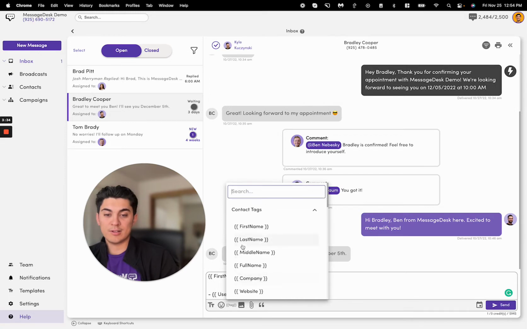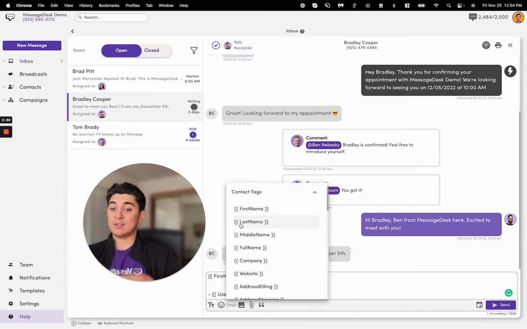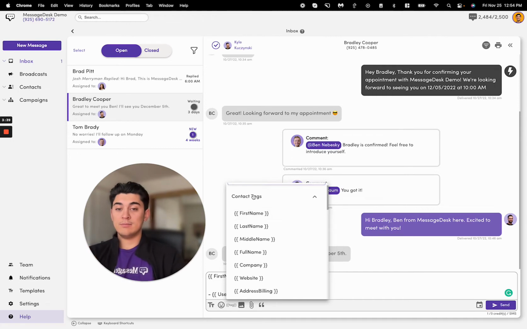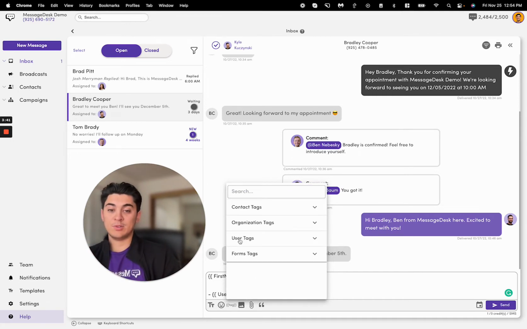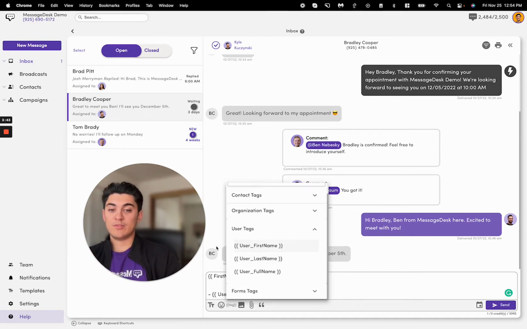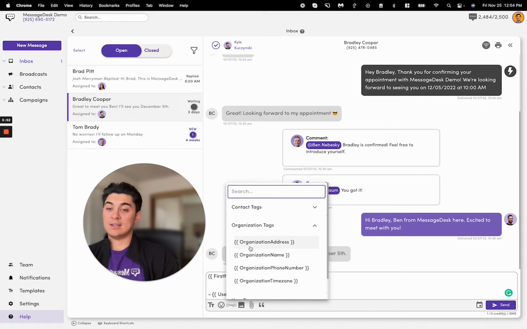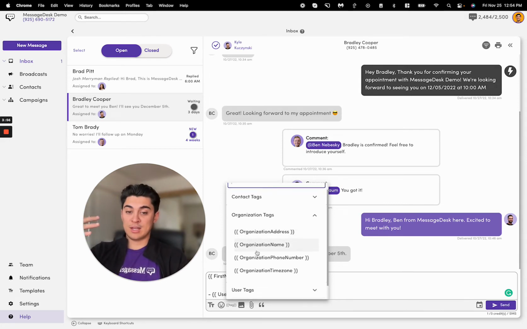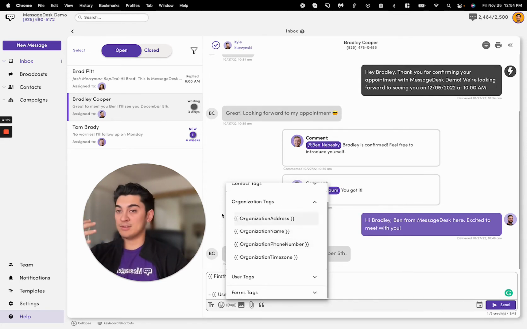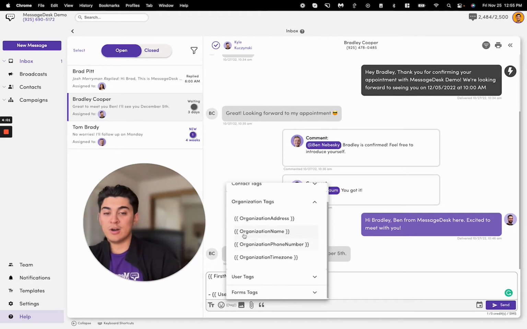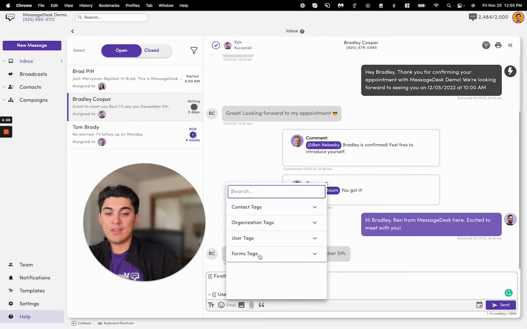You can go through our tags. Contact tags relate to the contact you're messaging. You can also pull in tags from across the app. User tags relate to you and your team, so whoever sends the message, it would pull in their first name, last name, or full name, which would be first and last name. Organization tags are tags related to the MessageDesk account. So if you want to set a global address, an organization name, or your organization phone number, which is the default phone number attached to your account, you can auto-insert these into any message as well, along with your time zone. And then lastly is form tags.